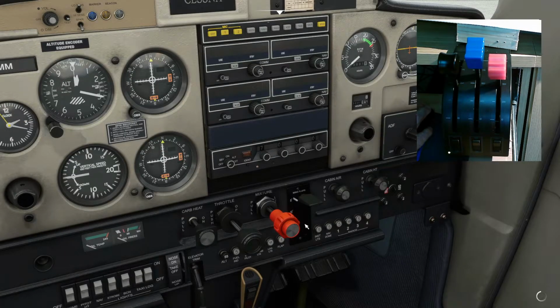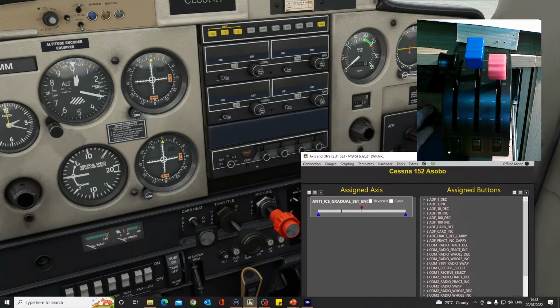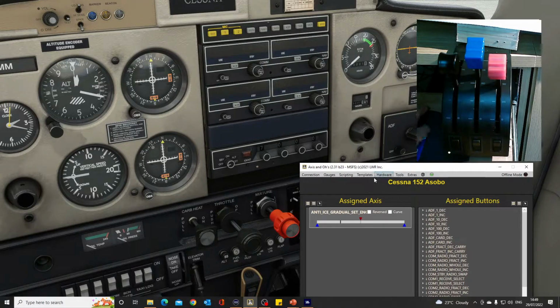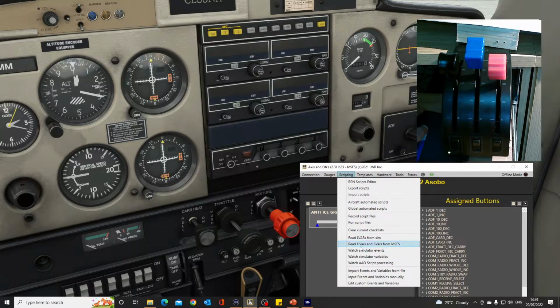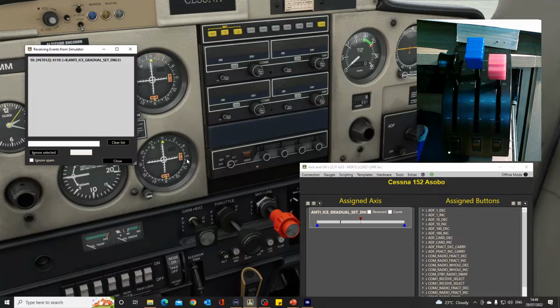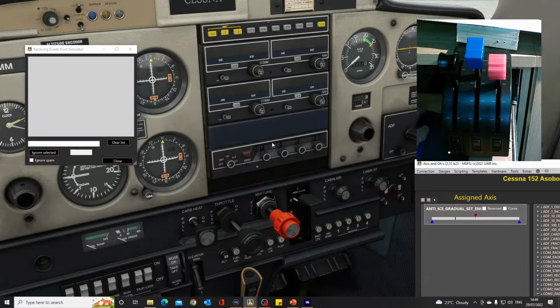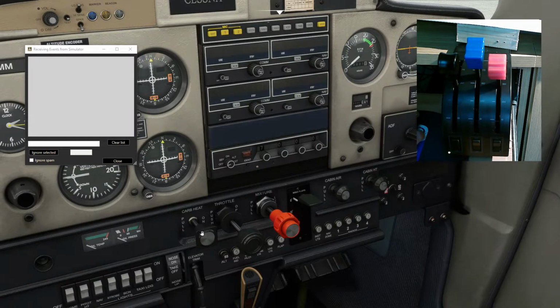What we need to do now is to work with axes and Ohs. And the first thing we need to do with axes and Ohs is to actually look at the event here. So if I do my scripting, watch the simulator event, and I'll clear that list. There we go. Let's move this out of the way for a moment. Watching that event, if I move this on the screen, you will see that it is labelled, not carb heat, but the anti-ice gradual set for engine 1. Handy to remember. And there it is moving.